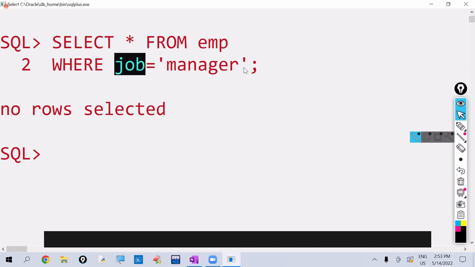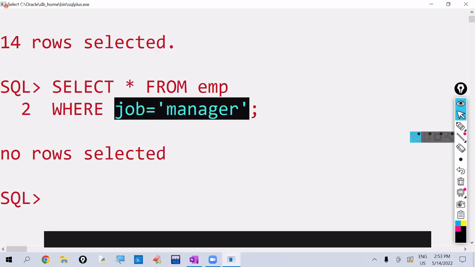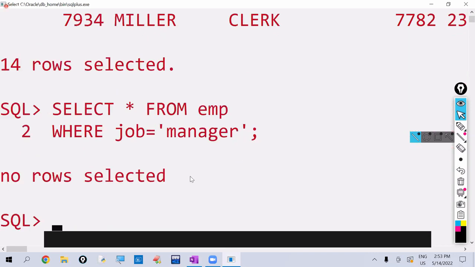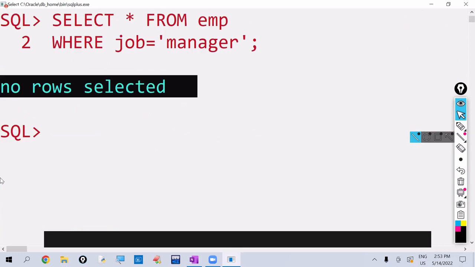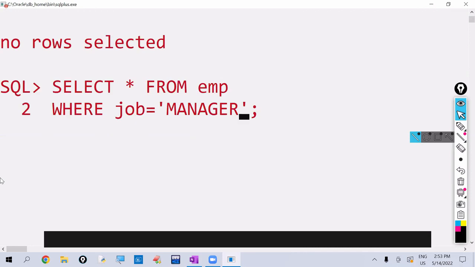In any case, string comparison is case sensitive. In the table, data is in which case? Uppercase. You are comparing with lowercase here. Uppercase MANAGER is not equal to lowercase manager. So that's why it is displaying no rows selected. Remember this point. Every time I will not repeat. String comparison is case sensitive. So whenever we are giving string constants like this, specify them according to the table data, in capital letters. So job equals MANAGER displays only managers records. 3 managers are there.